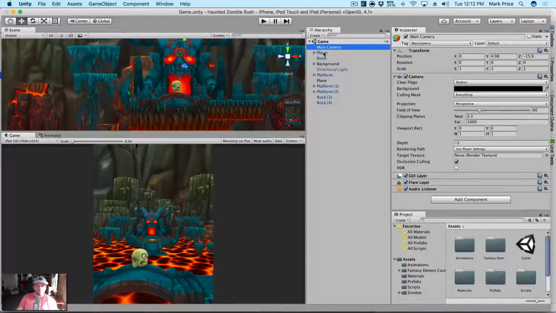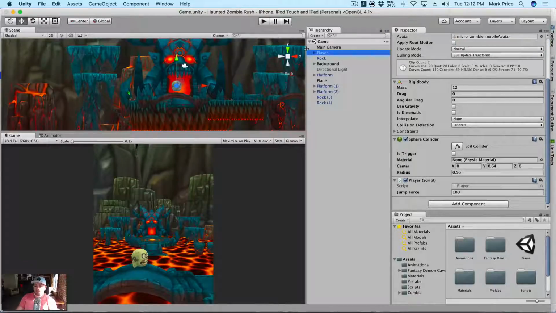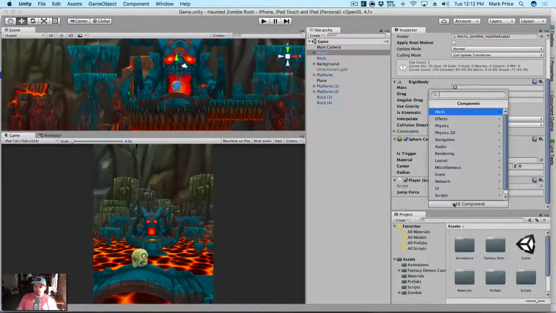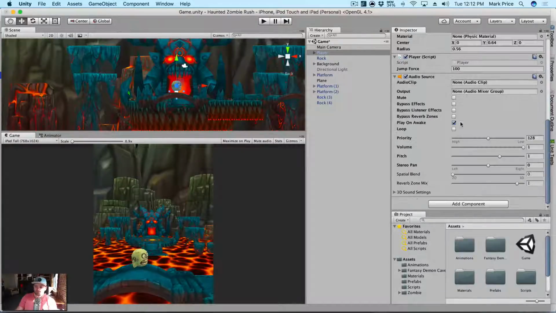Now again, an audio source is like a speaker, and you can place as many as you want throughout your games. In our case, we're just going to have one, and it's going to be on the player because the player is going to make noises, okay? So I'm going to click my player here. I'm going to click Add Component. We're going to go to Audio, and we're going to go to Audio Source, okay?